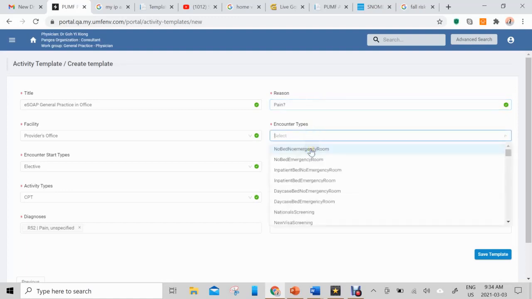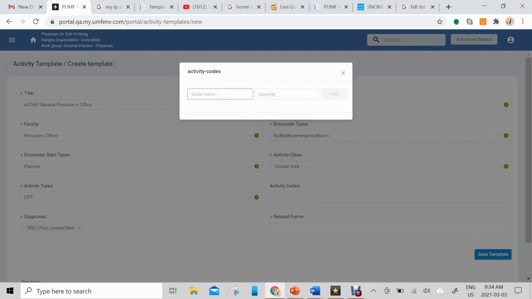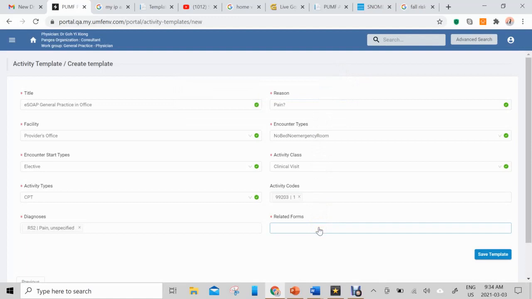We will choose this to be a no bed and no emergency encounter, and the class of it will be a visit, a clinical visit, and the codes for it, here we can enter the CPT codes for the clinical visits, and it's usually 99203. Now, if you don't want to enter the activity codes, you can skip them, but I think it's a very good practice to enter them, because eventually your system will be very reflective of the true nature of your practice.